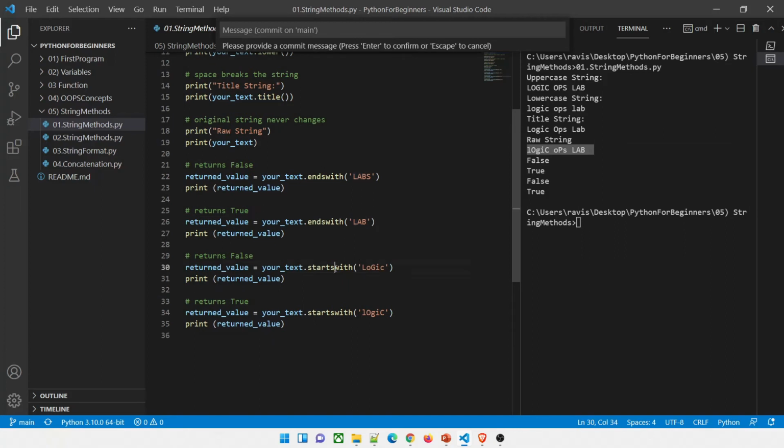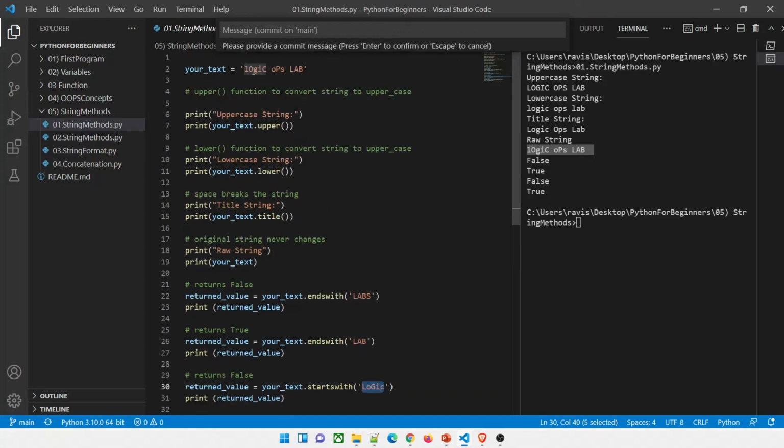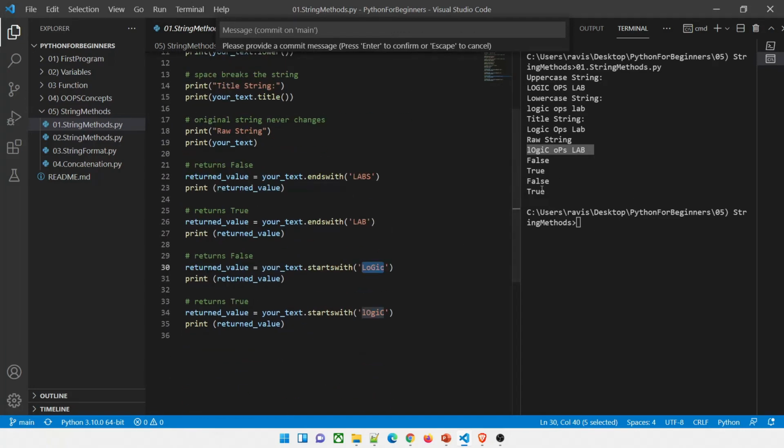Perfect. Now let's talk about startswith. Does it start with logic? Yes, it starts with logic, but it's case sensitive. So let us check whether it is like that. No, it's not like that, so it should return false, which is perfect. But in the next case, it is logic over here, which is exactly the same, so it will return true. I hope this is clear to you.